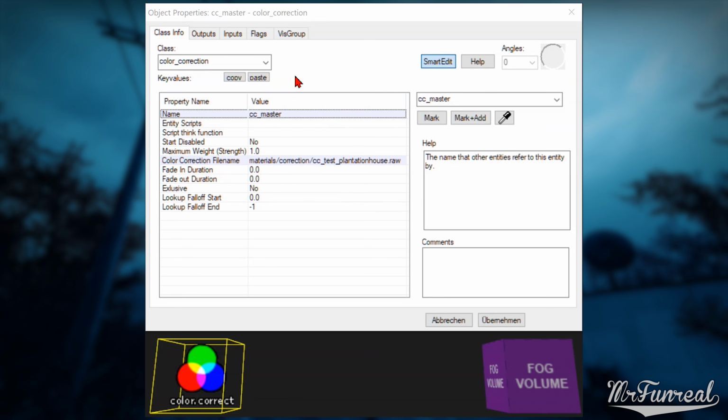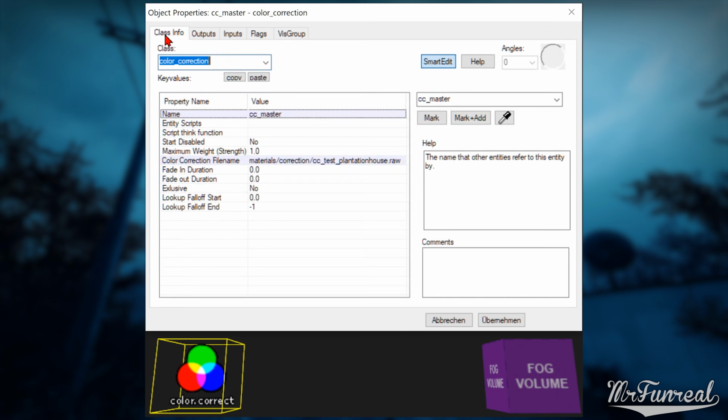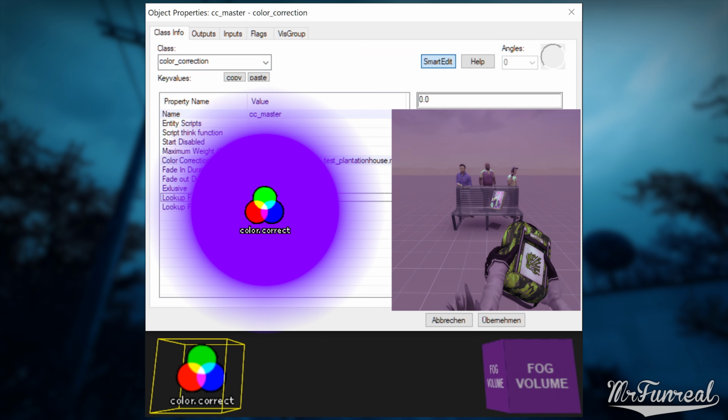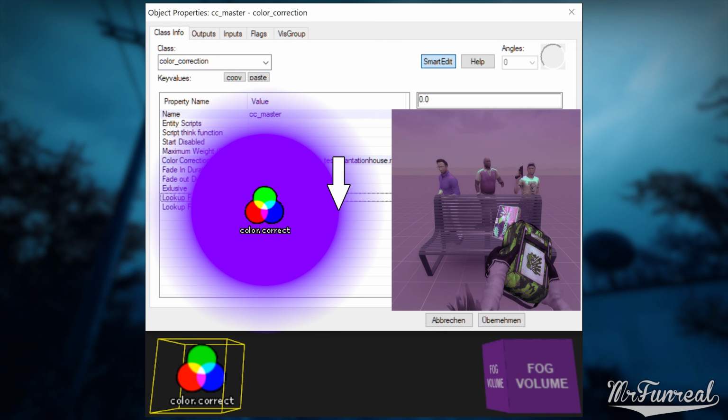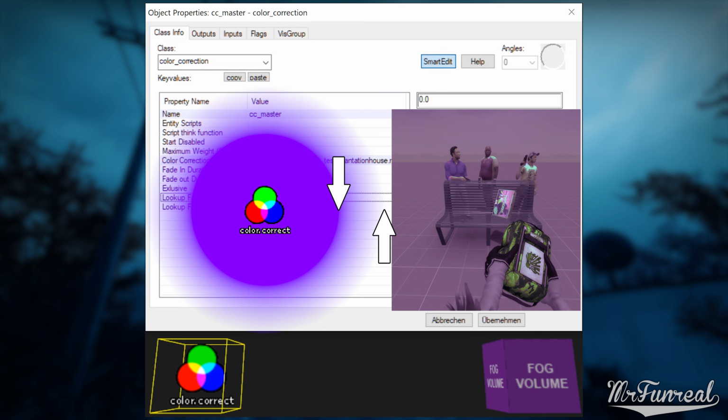Set the master flag for whatever color correction should always be active. The fall-off start and end value are similar to a prop's fade start and end value. The fall-off start is the inner radius around the color correction entity where the color modulation begins to disappear. Fall-off end is where the color correction is no longer visible. These should only be set if a color correction is neither a master nor tied to a fog volume.